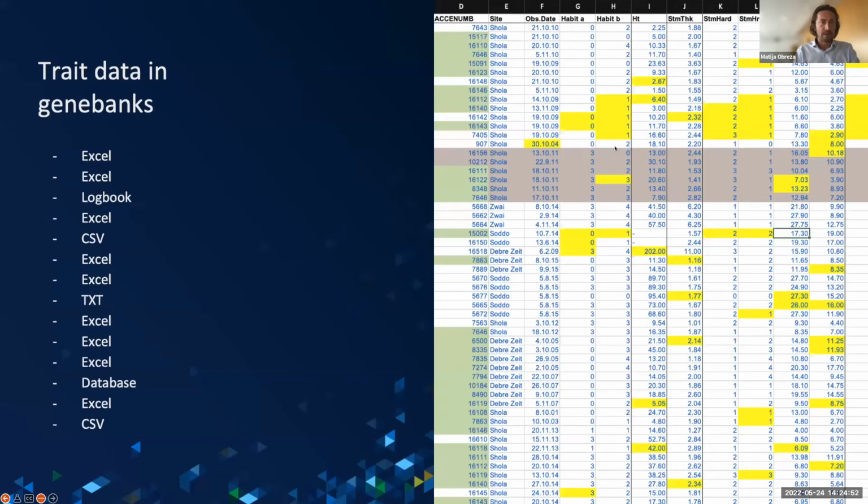Okay, right. So trait data in gene banks. Trait data, as we just discussed, is the one that is of most interest to researchers because it does allow them to do their own analysis. They can do whatever modeling they want. They can mix it with all sorts of other types of data in making the selections they want.